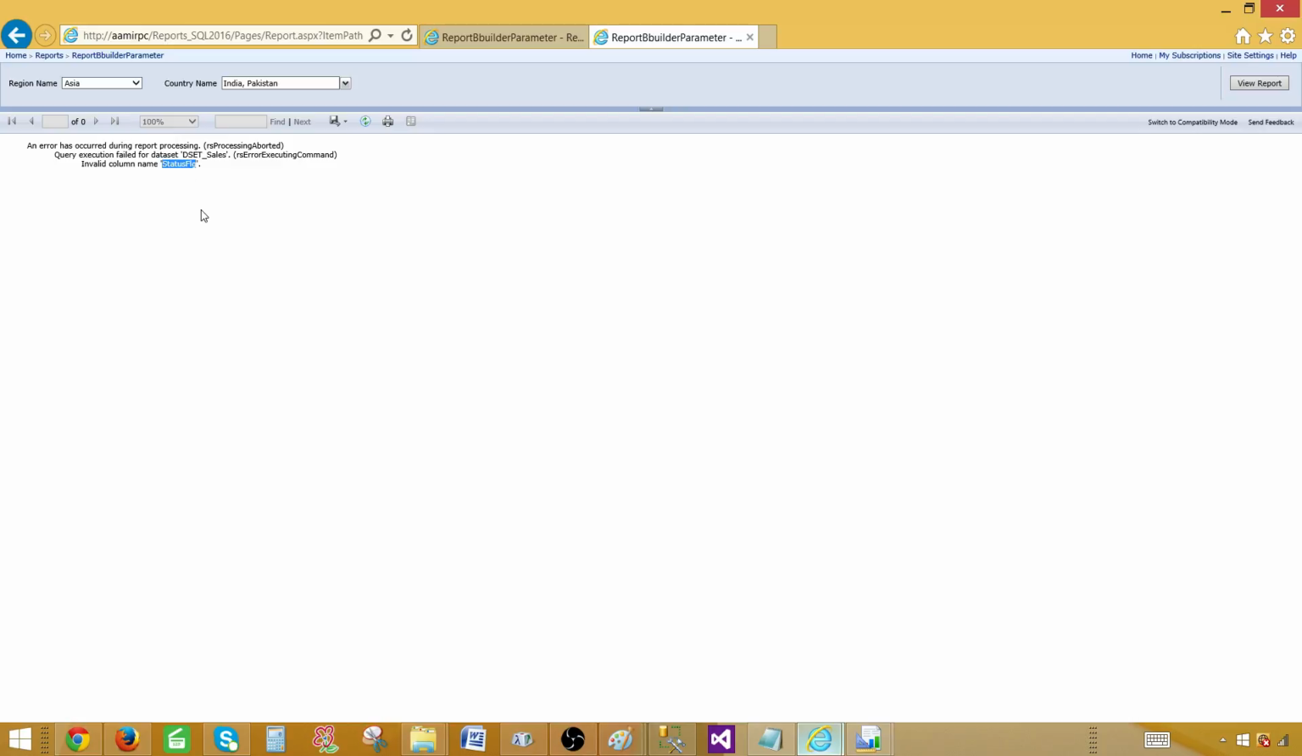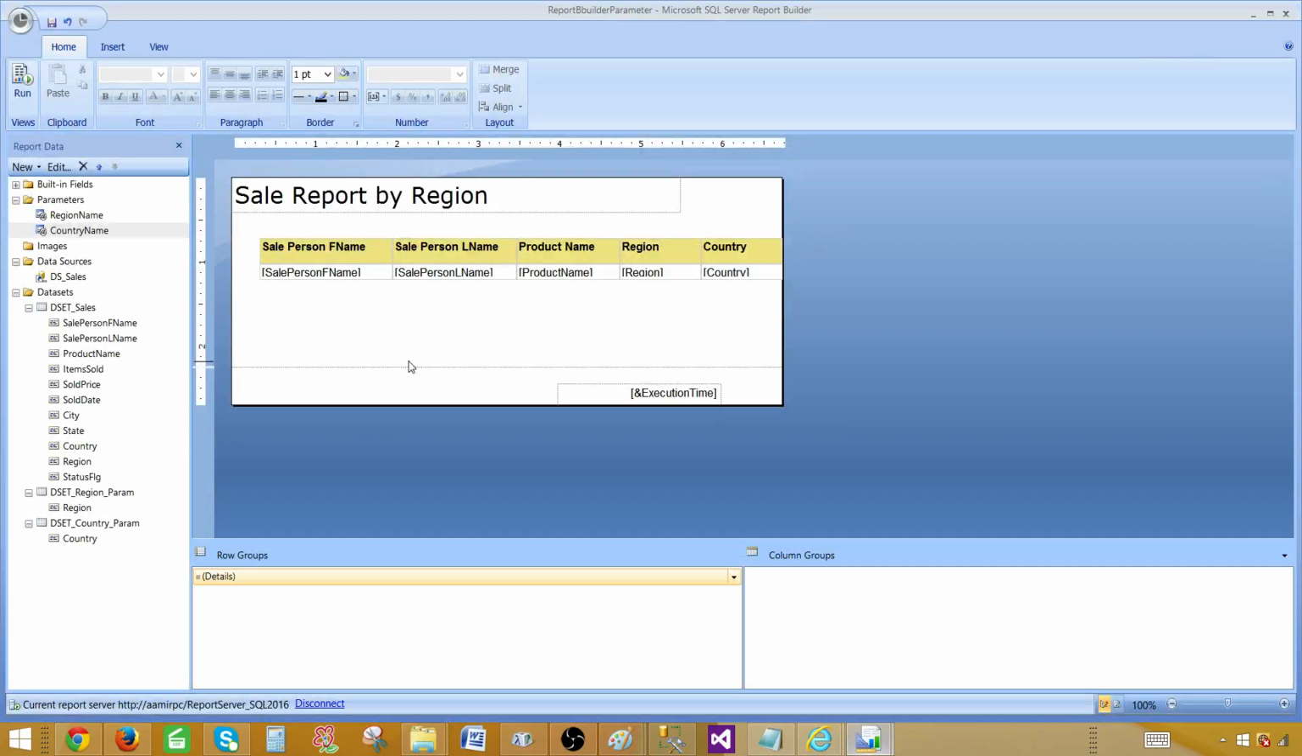So that's good for debugging. Why? Because you are on different environments. You might have some columns that are in production and not in dev, or you have more columns in dev that are not in production. If you remember in this report, let's go back to the report, and if you notice, we never use the status flag anywhere here. So maybe in dev it is available, but it is not available in production.